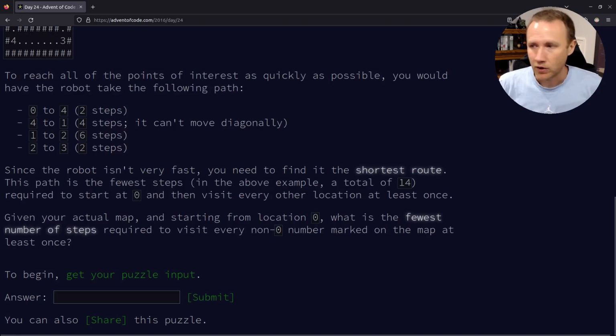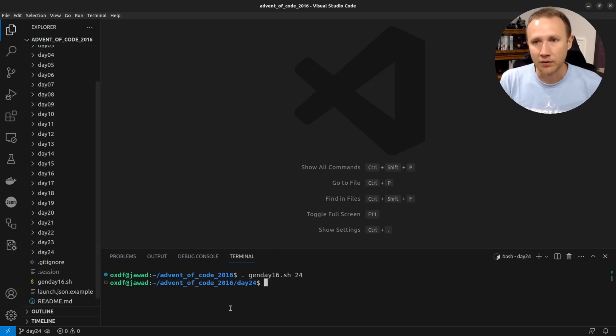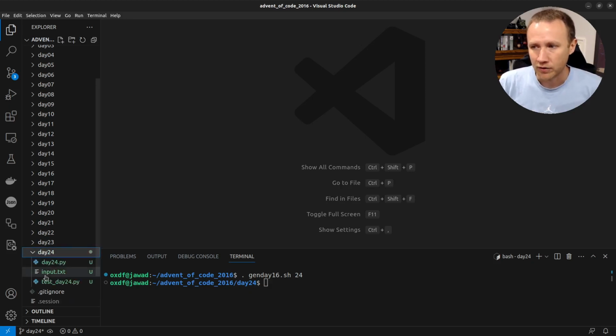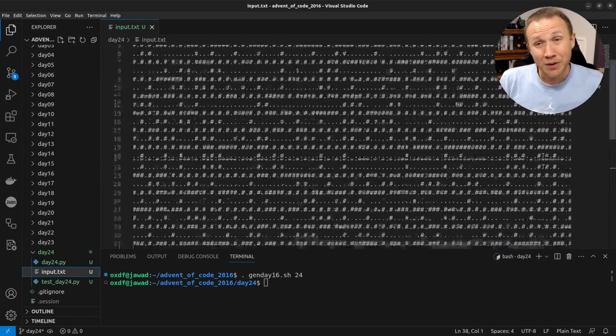Let's jump over here into VS Code. I'm going to go ahead real quick and grab genday on 24. This is my script. I have details on how it works in the introductory video to this series. The short version is it pulls the input and gives me some Python stubs to work with. If we look at the input, we can see it's much bigger than the example.